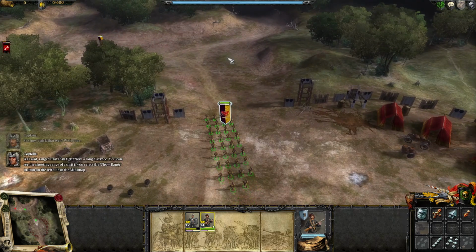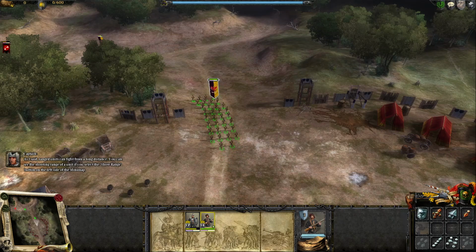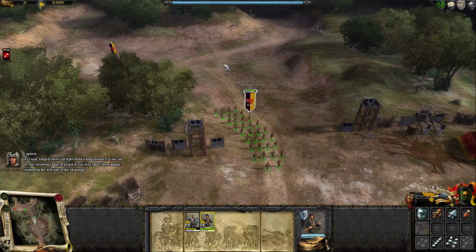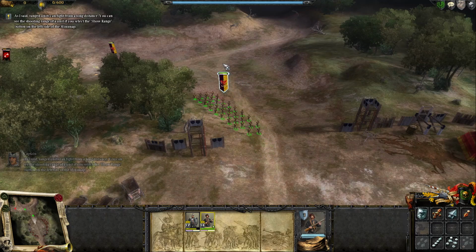See how quick that was? Well done. As I said, ranged units can fight from a long distance. You can see the shooting range of a unit if you select the Show Range button on the left side of the minimap.